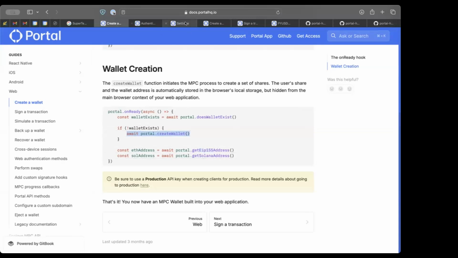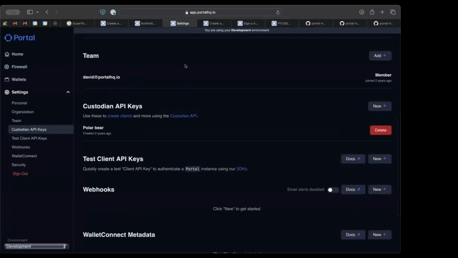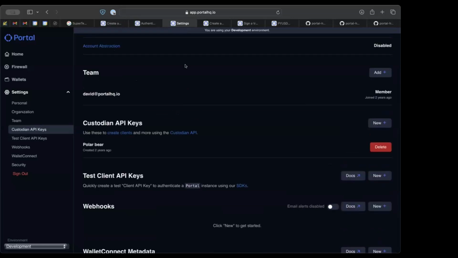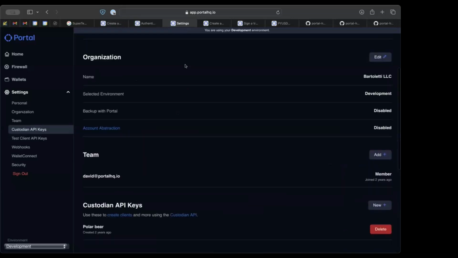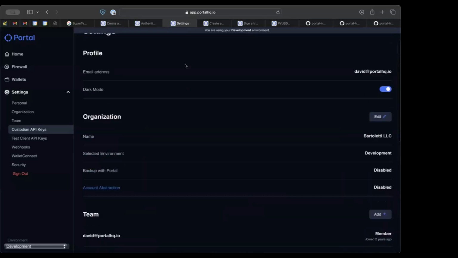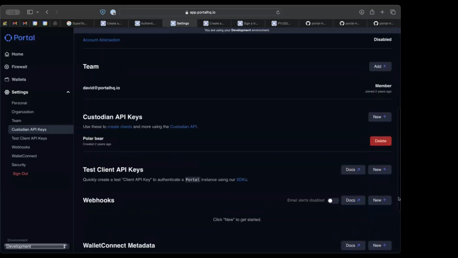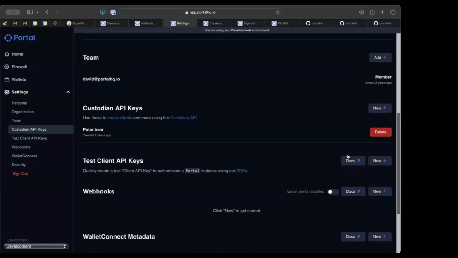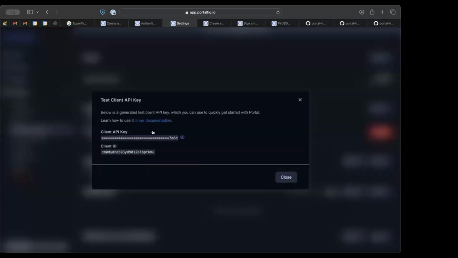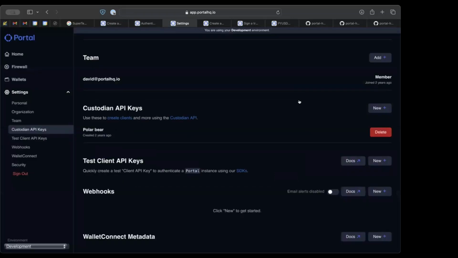And then here, actually, I'll just pull this up in the admin dashboard. So here's our web app. This is just a test organization I created. And you can see here's that test client API key button. So we click here, that's where you can get some test credentials to get started.